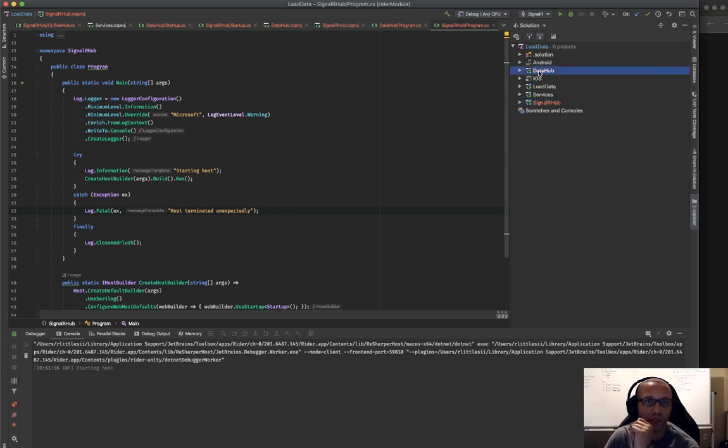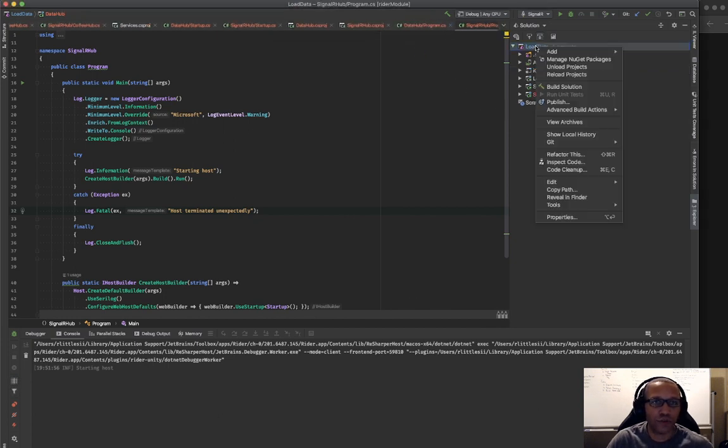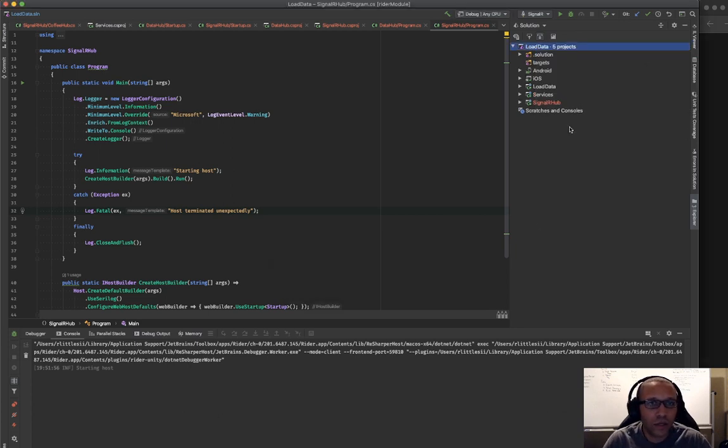Okay, that's what we'll do. We will delete the Data Hub project, and we're going to move some things around. We're going to add a new solution folder and call this targets. And we're going to move iOS and Android into our targets folder. Okay. Good to go. So we can condense that. This is going to be our actual core application. I don't really want to call this services. I think I want to call this API.